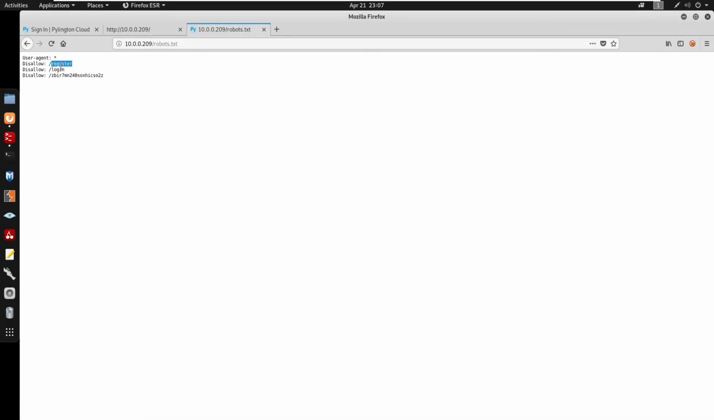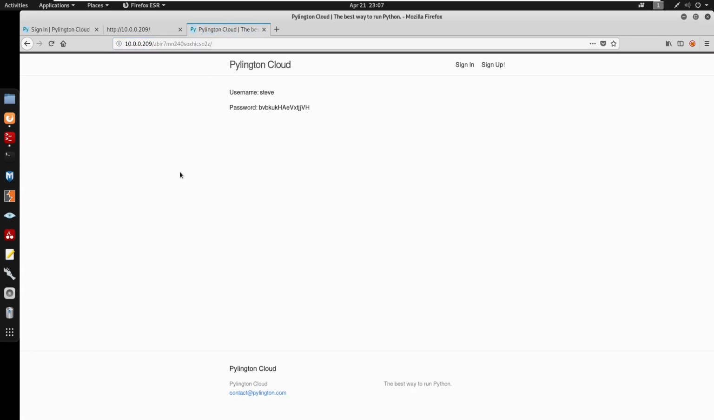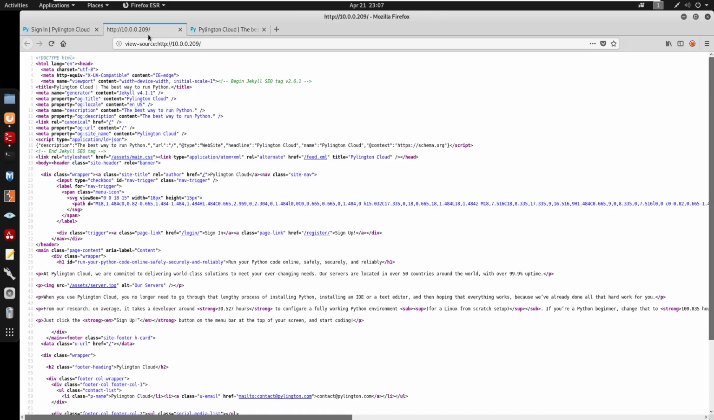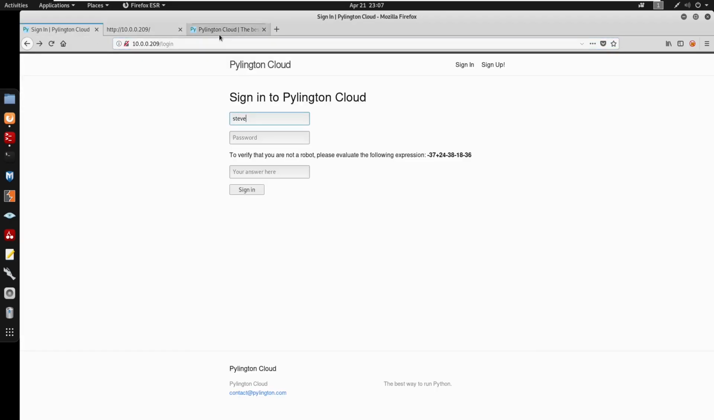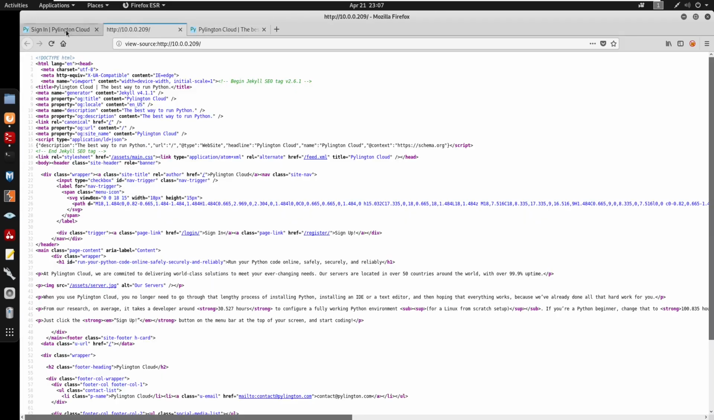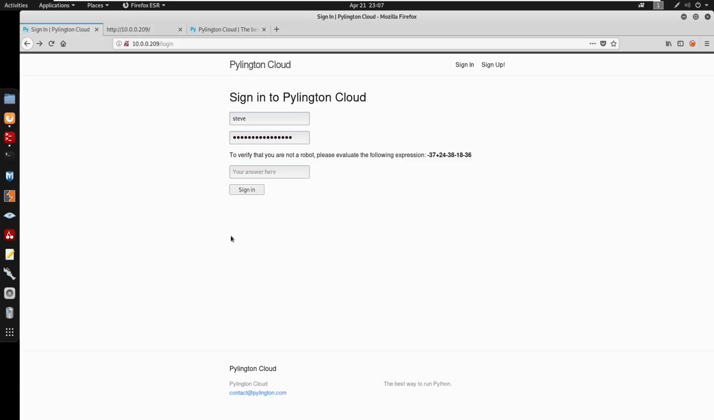We already do have register. We went to register and also login. Let's try to visit this here. This should be a directory. Looking at this, we do get a username and password. So let's try to sign in using this. Steve, we have a password as this. Put that in there.